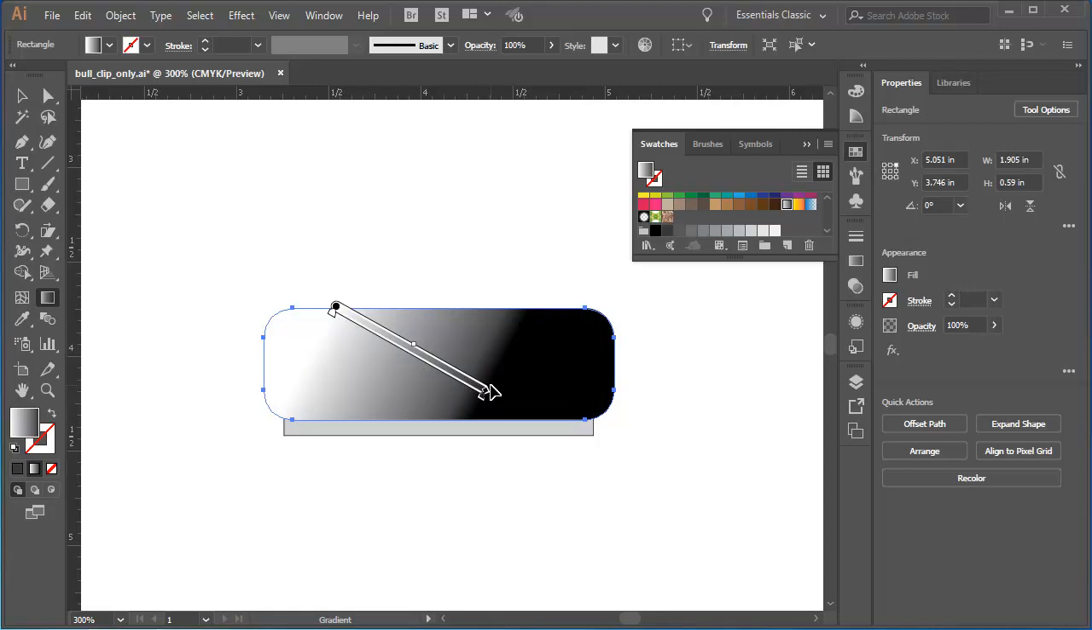The distance you drag controls the length of the gradient, and you also control the angle. If you drag a short distance, you get a limited gradient, and the start and end colours, in this example, white and black, fill the remainder of the shape.